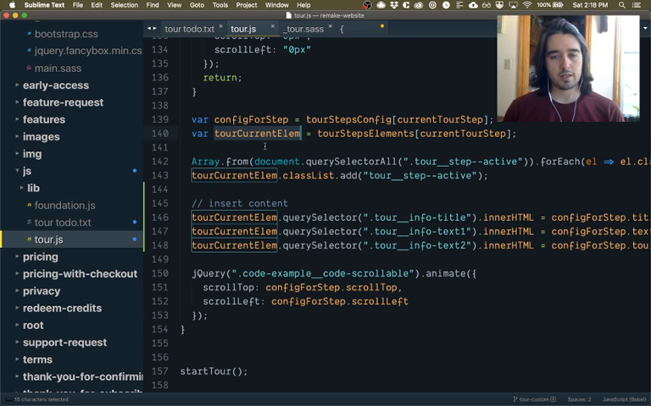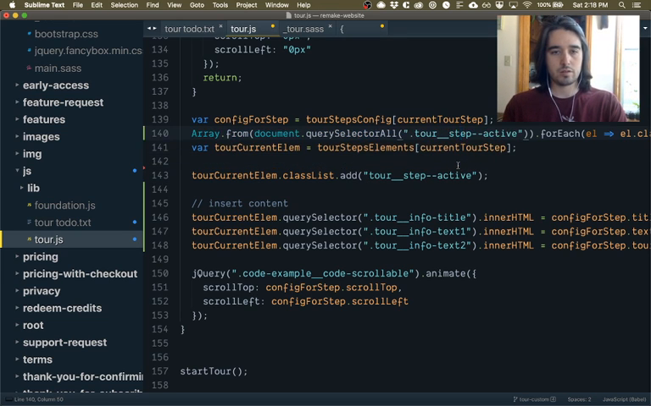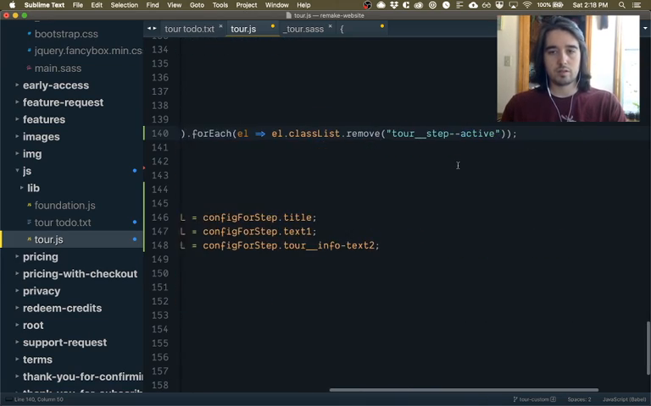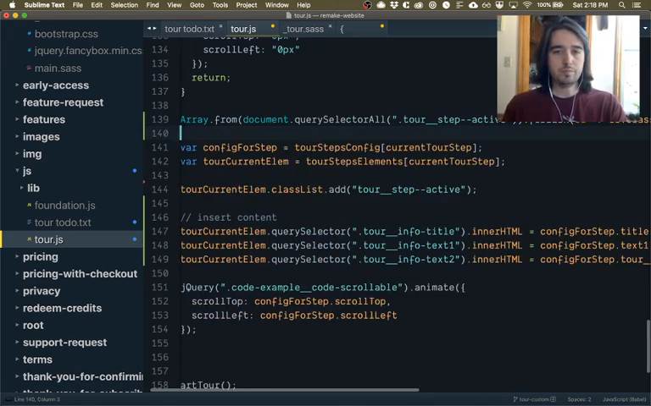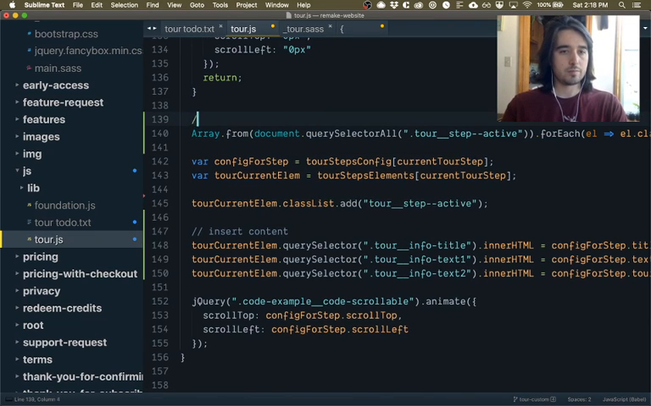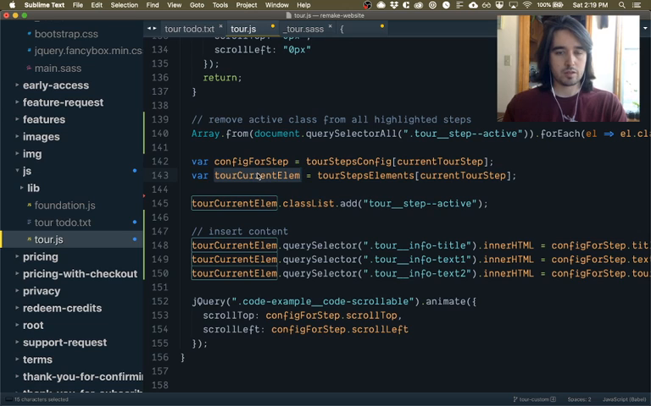So we don't really need that active class, and we don't need to set the inner HTML, but we do want to remove the active stuff here. So let's remove the active class. Okay, got that. Now we're going to get the config for the step and the tour current step.